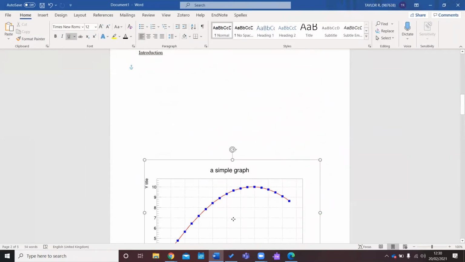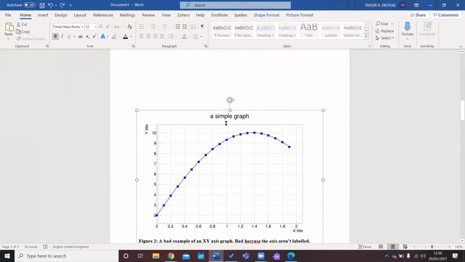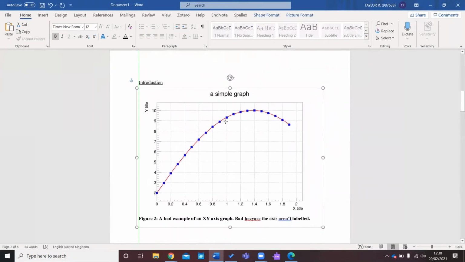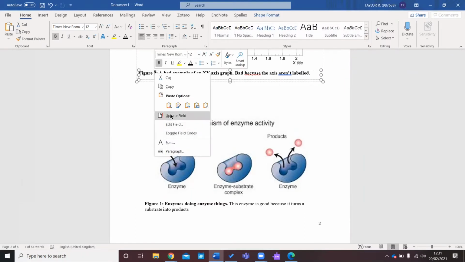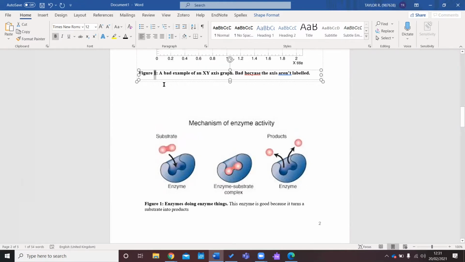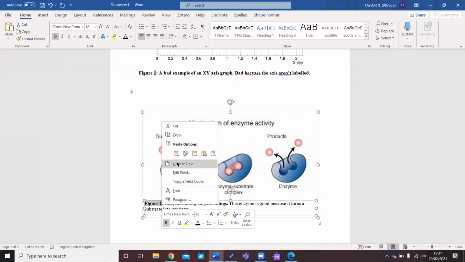If I change these figures around and put the graph on top and the enzymes at the bottom, what I can do is highlight the figure two, right click and press update field. What this is going to do is update that to now figure one because it's changed position, and I can do that on the next one too.